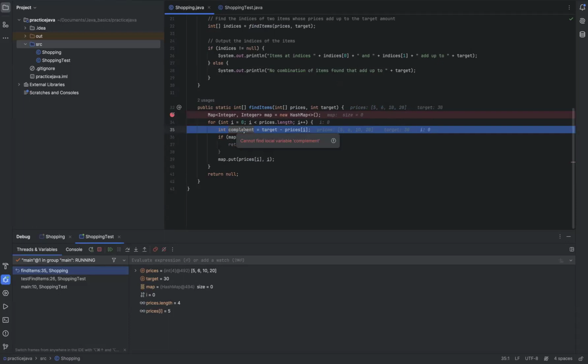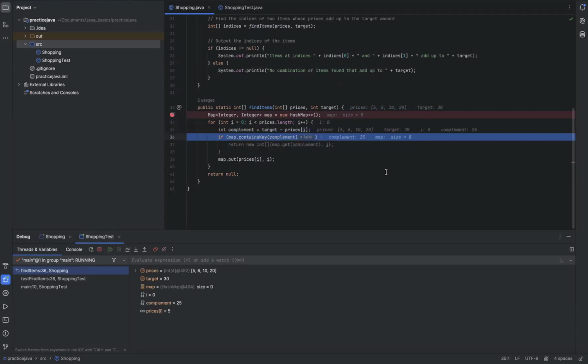So now the complement has nothing. When we move forward, we will get complement as 25, that is 30 minus 5, that is 25. Now we will check map dot containsKey. Here we got a map created, right? Now the map size is 0. We don't have anything in the map, so this condition will fail at this point and it will just come out of this if condition. And it will store inside this map whatever we got over here. At the 0th position we have 5, so this 0 and 5 will be inserted as a key value pair of the map.